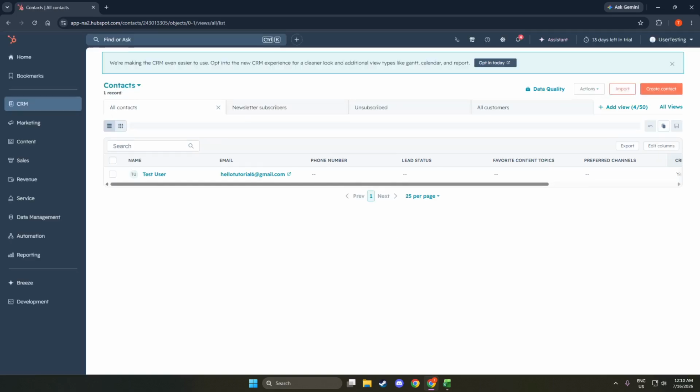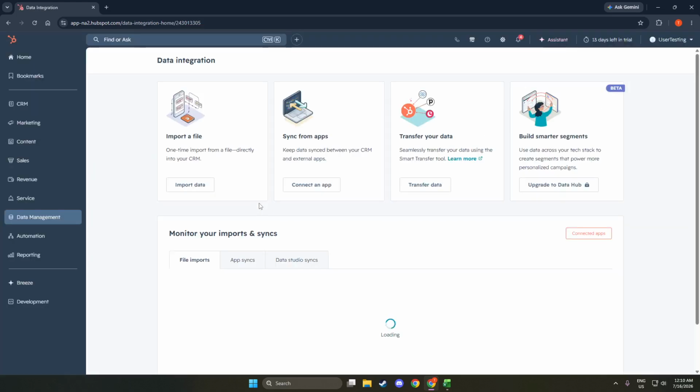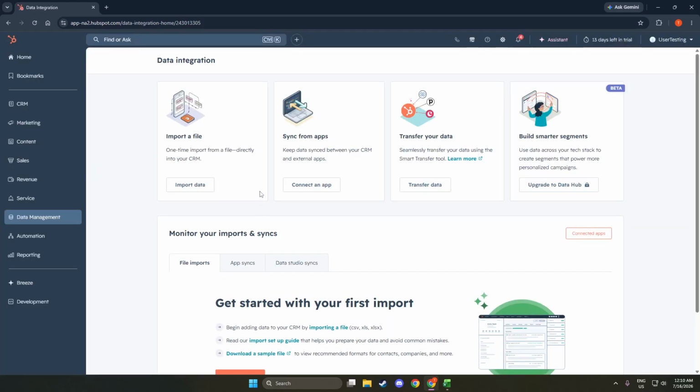At this stage, you will need to choose exactly what you are importing. This could be contacts, companies, deals, or tickets. This choice is important as it directs HubSpot on how to handle your data.